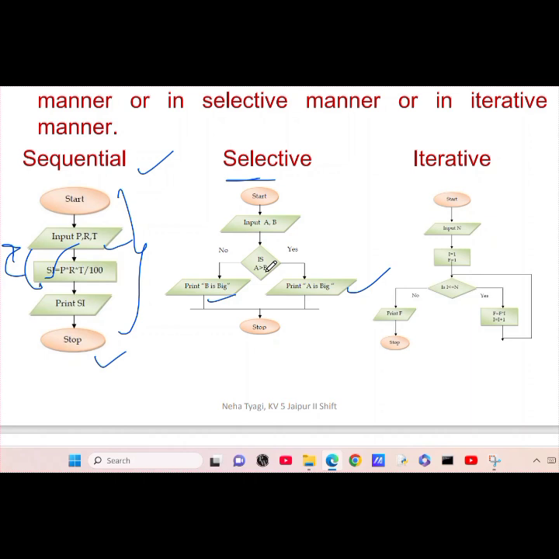Then in iterative iteration, we start that function, then take input, take any variable, and then check the key: is it greater than or equal to? If yes, we directly consider the function, and if no, then the other statement or other condition will be checked.